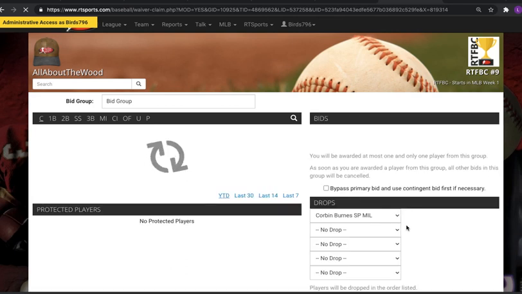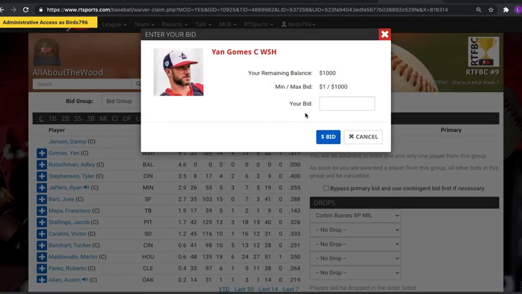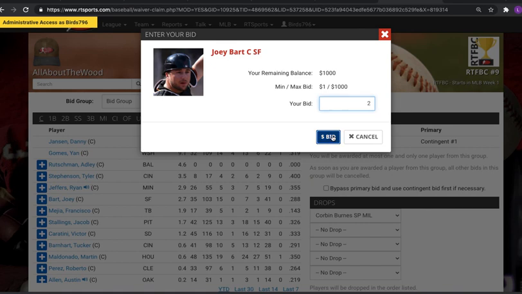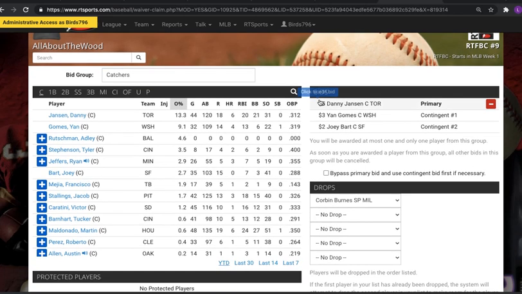A contingency is kind of just like a backup bid for your claim group in case you don't get that player, but you still want it to be under your catchers. So I can go ahead and add in Gomes. We're going to put in a 3 for him. And Joey Bart, we're going to put a 2 for him. You can name your bid group catchers if you want. So this is my catcher bid group. We got a 5, 3, and 2.